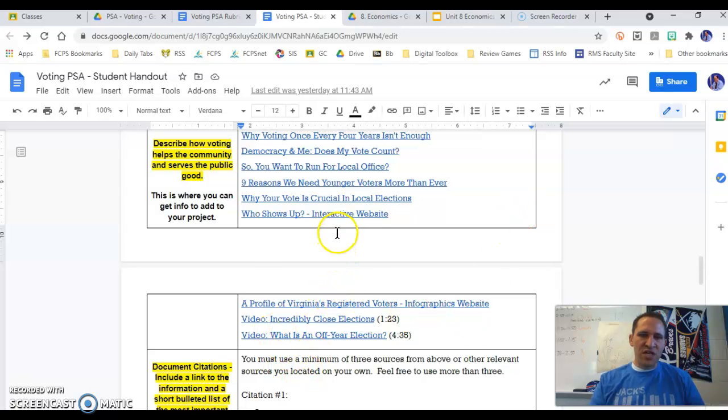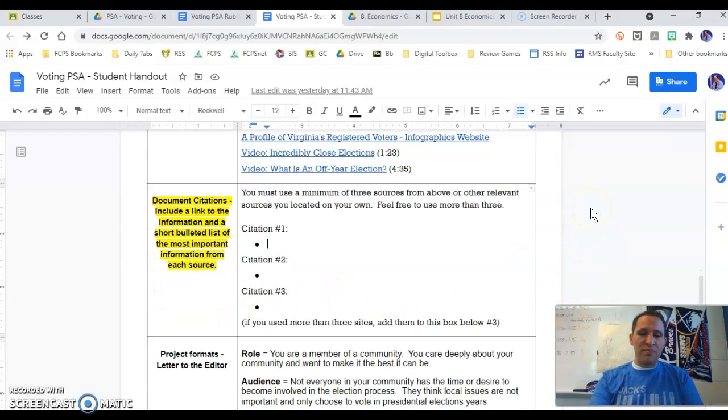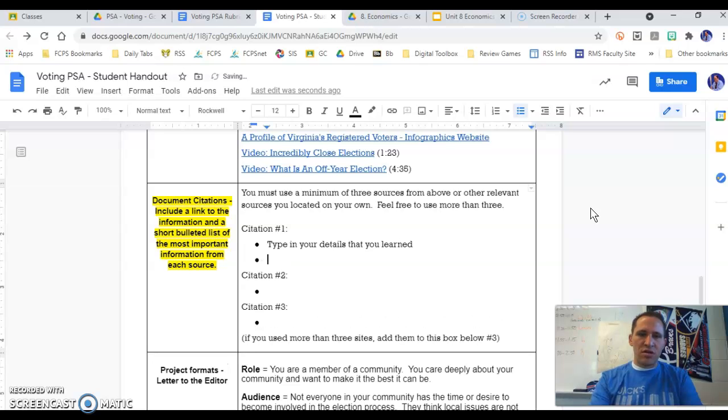There's a couple of videos, some infographics, and some articles that you can scan over. And then copy the link citation right here. And then in these bulleted information, you can type in your details that you learned. Add as many bullets as necessary for each citation. Okay? So if you need to continue, you can use that. If you want to add a 4th citation, you can do that as well.